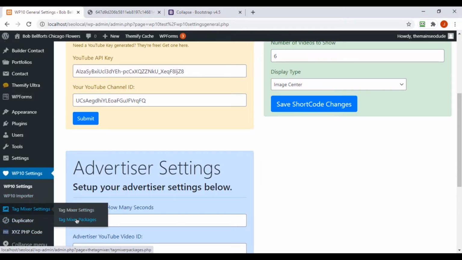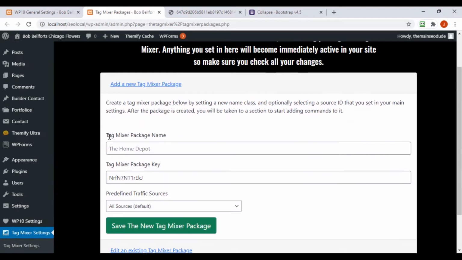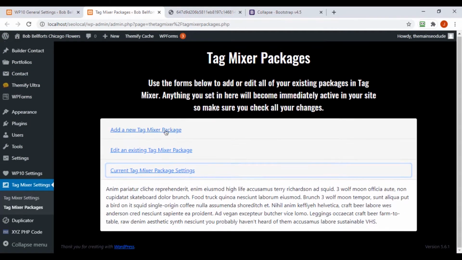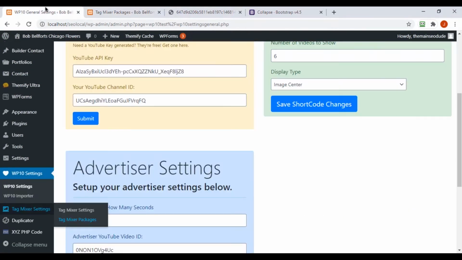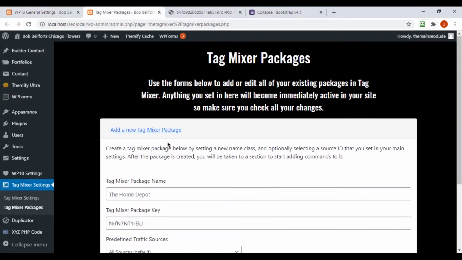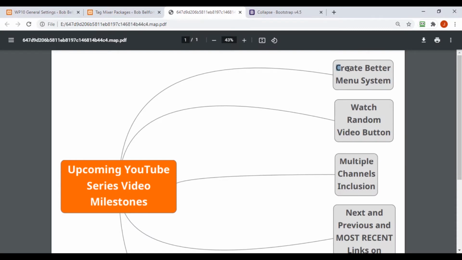If you look at my Tag Mixer packages page, let's open that up. This is for a different plugin series I'm doing on this channel too. You see how much better this looks? How much more organized, and how much better it feels. It just flows way better. This looks much better than this, in my opinion. So we're actually going to go for this look, and that's going to be the first video, creating a better menu system. And this is going to be a pretty fast video.